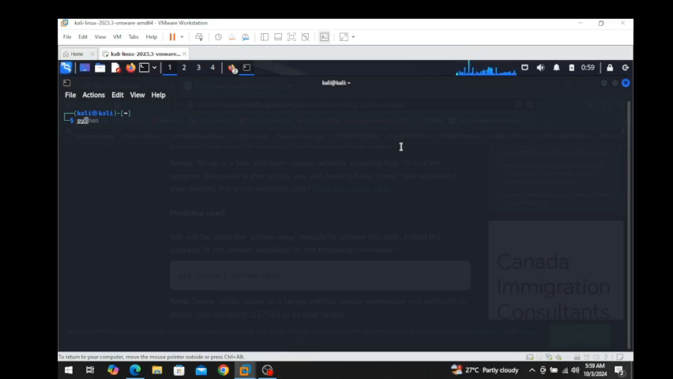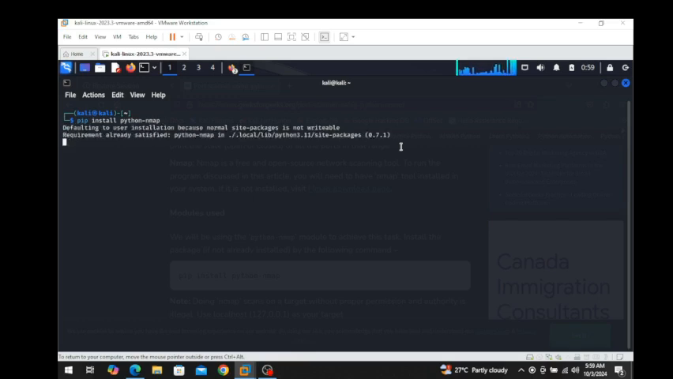So let's do the pip command. Oh, it's already here. pip install python-nmap. I hit enter. This will depend on your internet connection. Again, it says requirement already satisfied. So that means I already have python-nmap and I'm good to go.